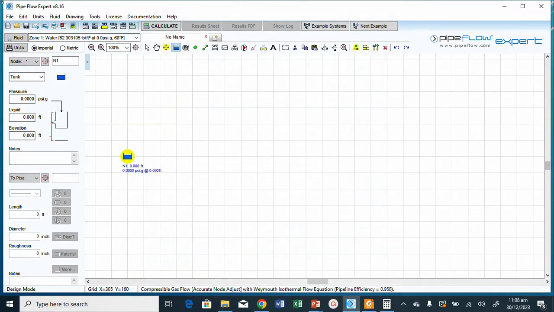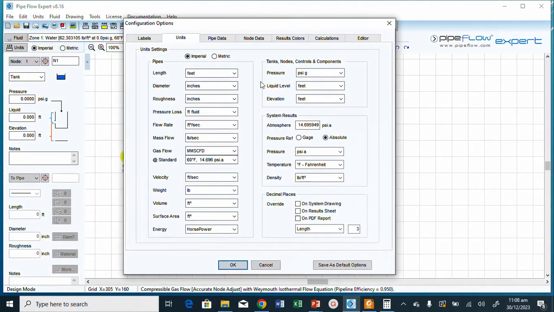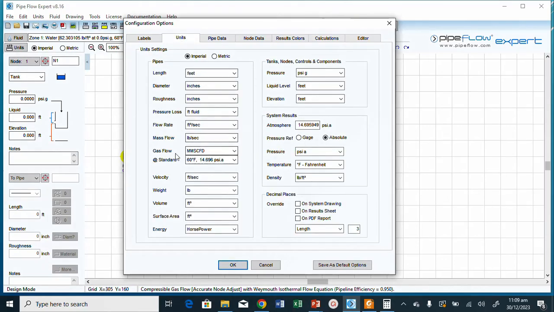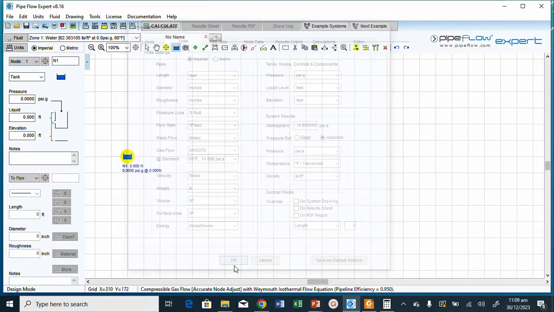How to make those changes: you go to the unit tab, select the specific unit, go to the calculation tab, and make these changes here. That is what I did. I also made some changes here for the gas flow. Although the atmospheric pressure we cannot change, we are using an approximate value of 14.696, but they gave us 14.7. So I will just say okay.